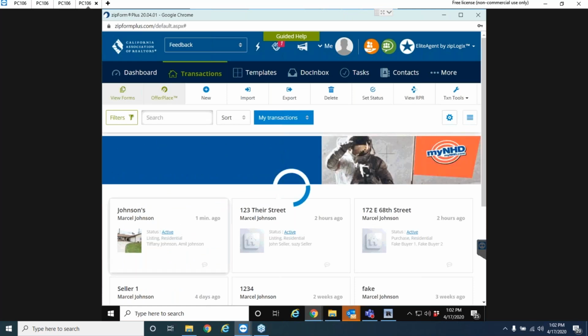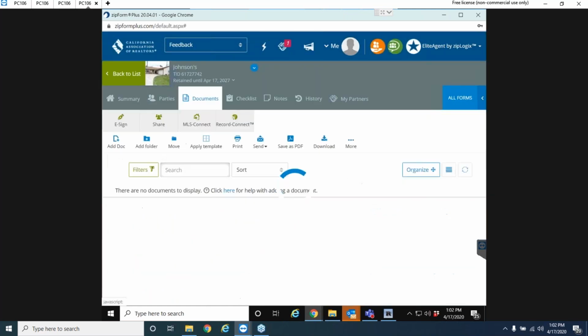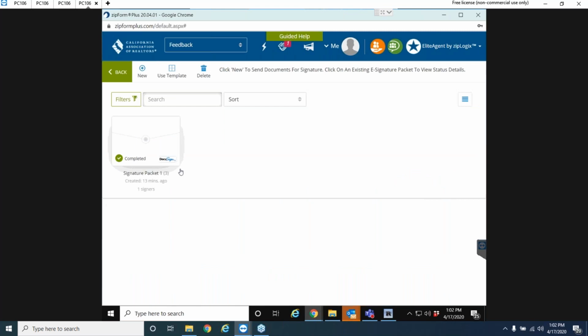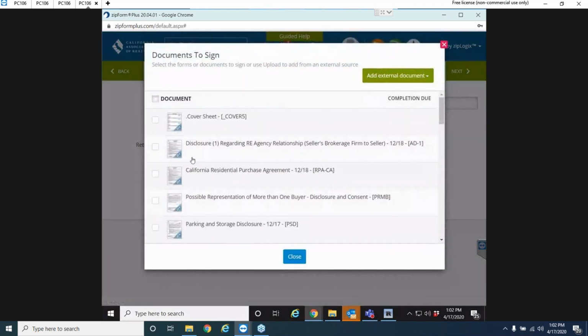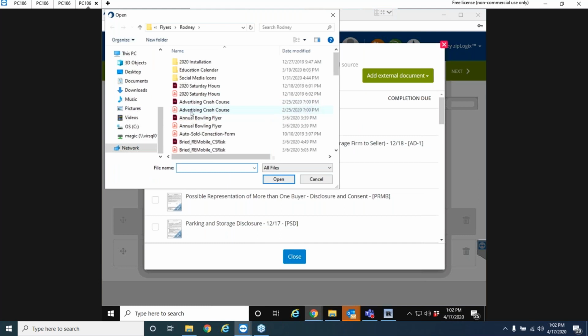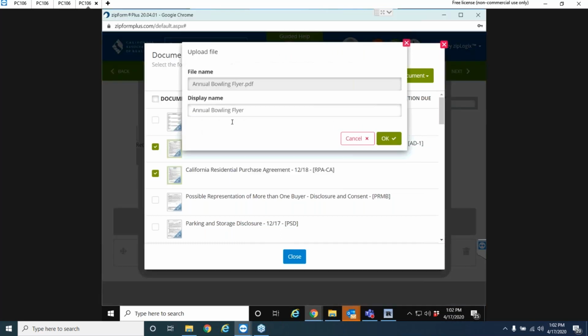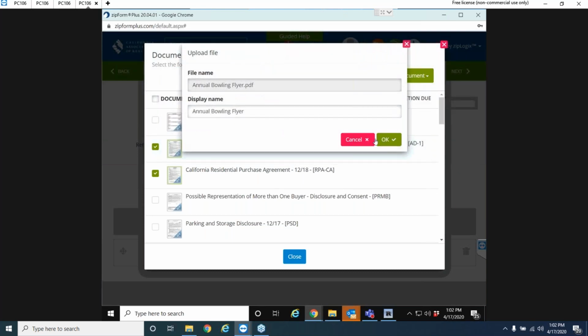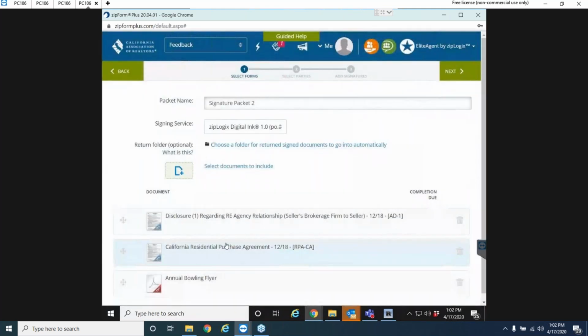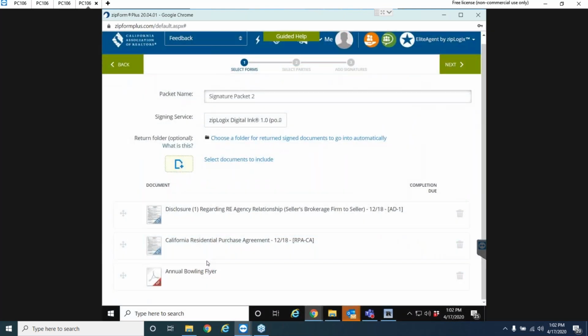So I'm going to go back into the Johnston transaction and the documents, and I'm going to send another packet. Okay, so I'm going to go ahead and click e-sign, and then there's the packet that I already sent using DocuSign. You see the DocuSign logo already there. I'm going to do a new packet. Okay, I'm going to send the same documents. I'm going to add another external document. And click OK. My documents are selected, so I'm going to close. So these are the 3 documents that I want to send to my client to sign.